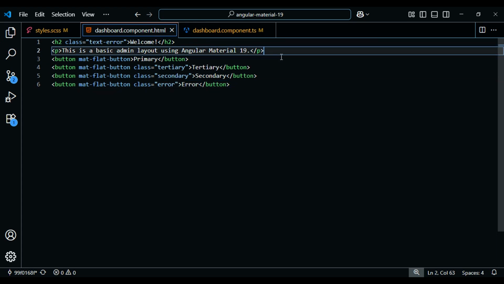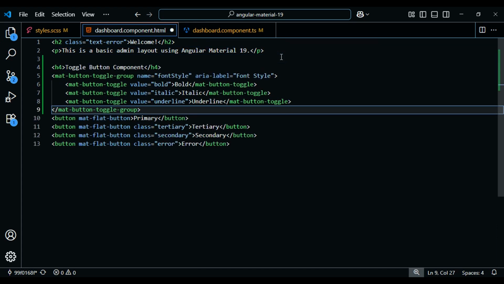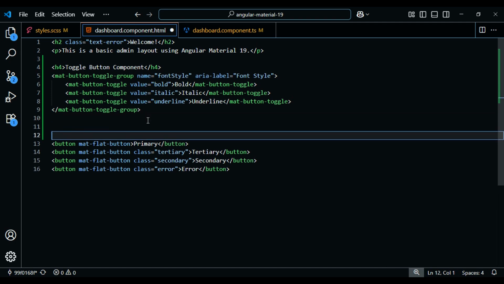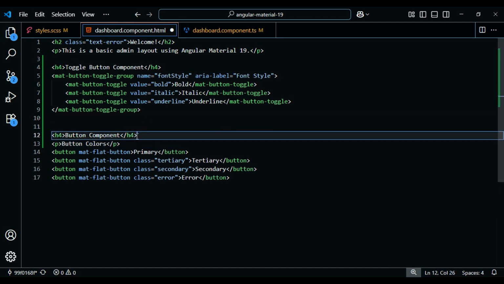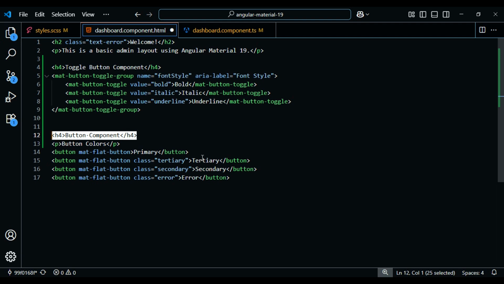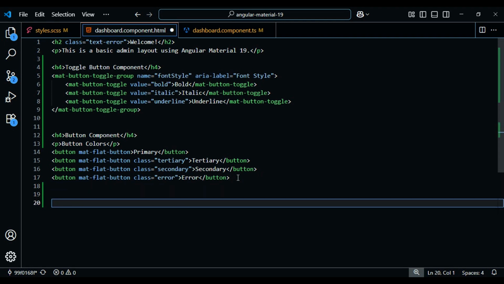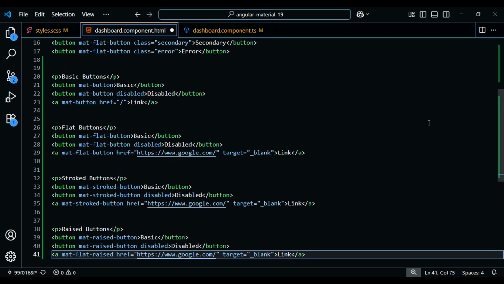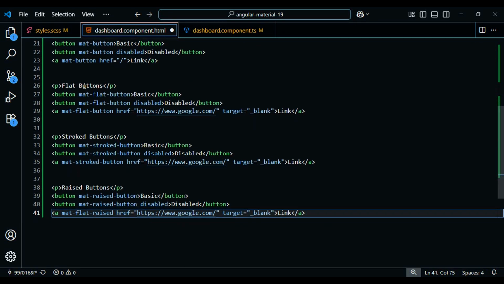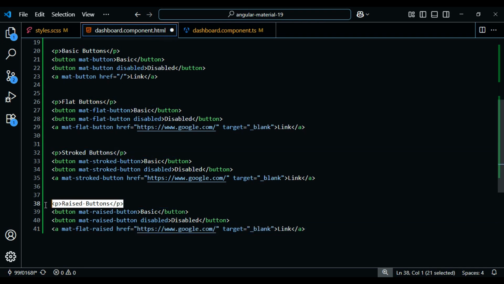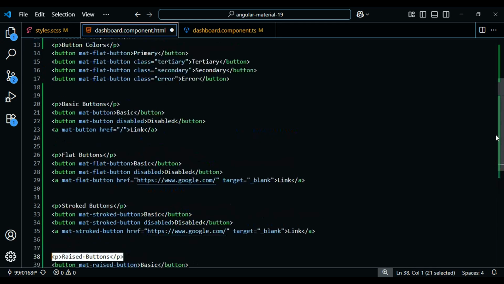Right below the P tag here, I'll add in our toggle buttons. I also gave it a header so it sticks out a little bit better. And for the rest of our buttons, I'll give it another header. Right below this section here, I'll add more buttons, different types of buttons. I'm adding these so we can see our override being applied to different types of buttons. So I added in the basic button, flat buttons, stroke buttons, and also the raised buttons. That's the changes we want to make within our HTML.